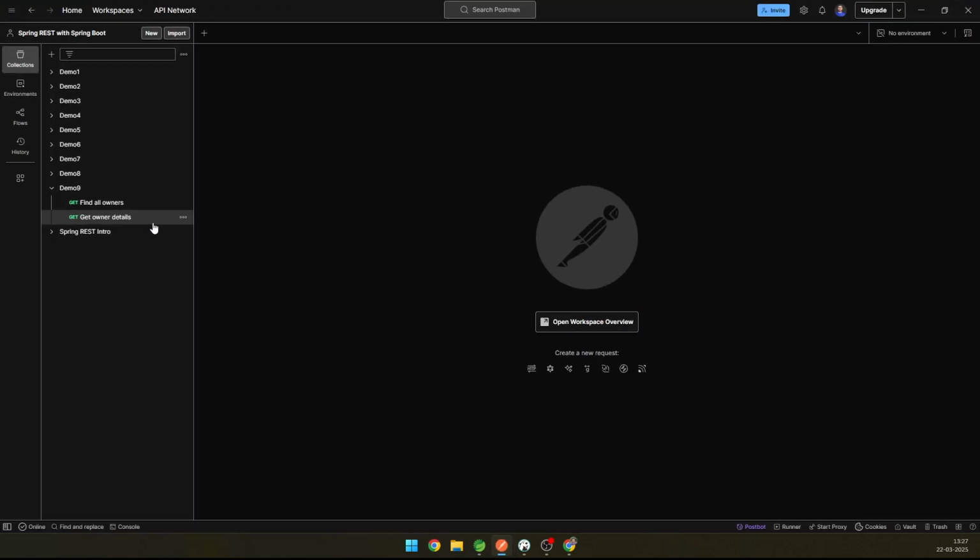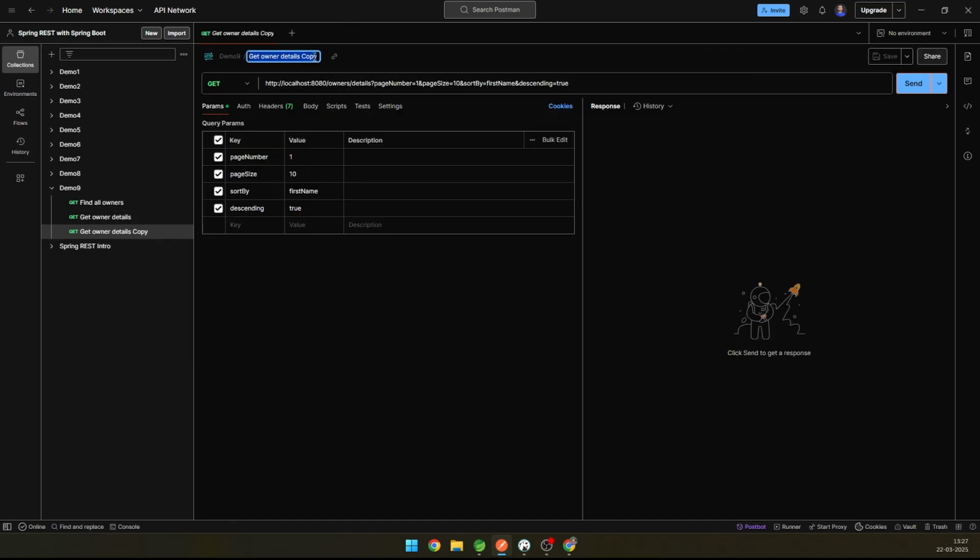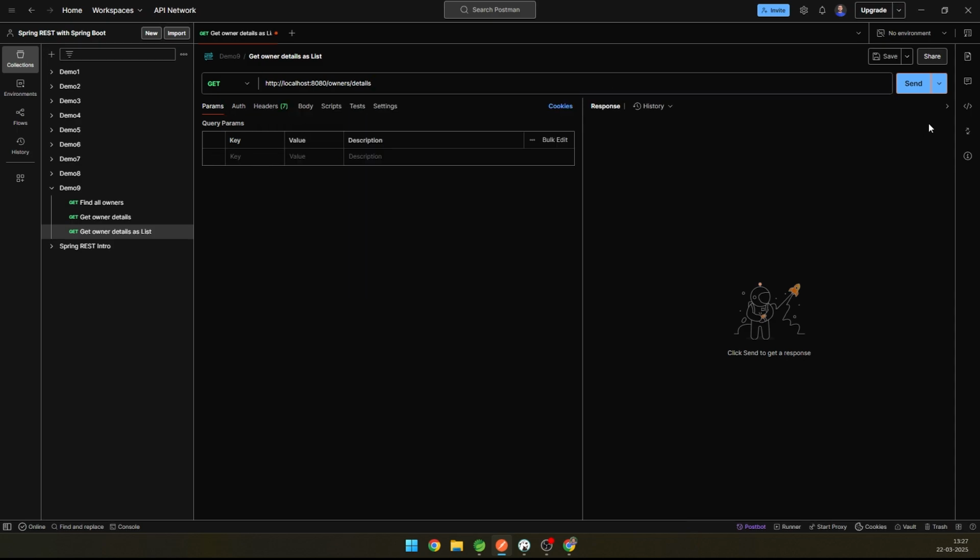Now we will go here, and instead of changing the same one, I will go to this one and say duplicate. And here I'm going to make a change also, and here I will say list. So that it looks different from the previous one. Now, here I'm going to remove all of them, something like this. And now it is going to look like this.